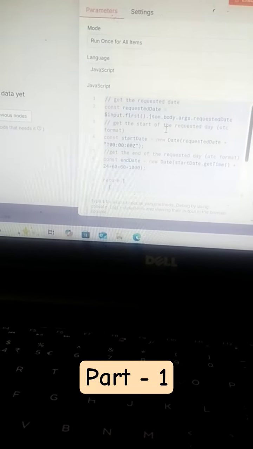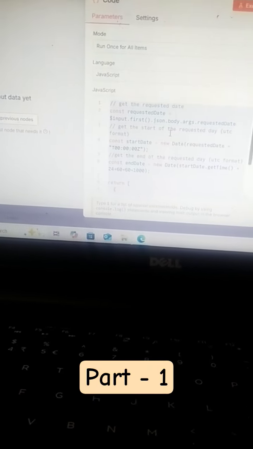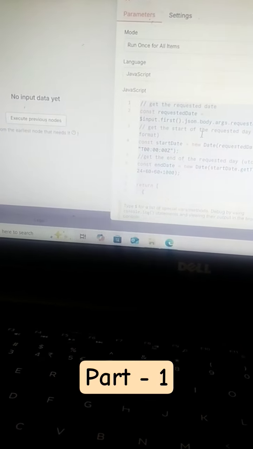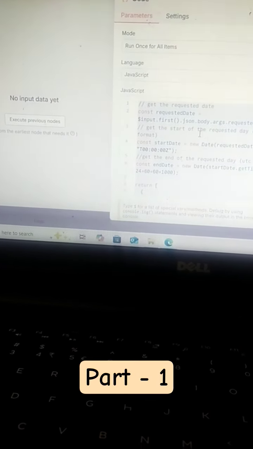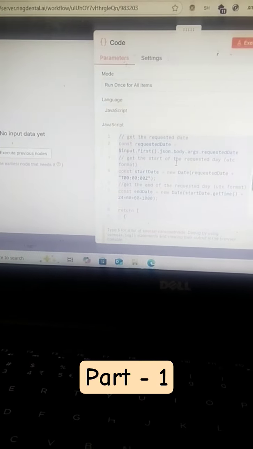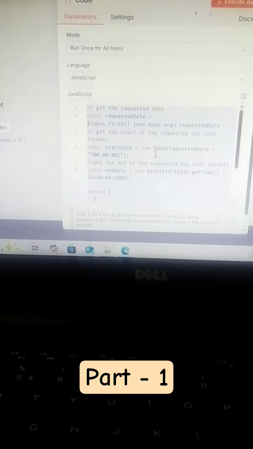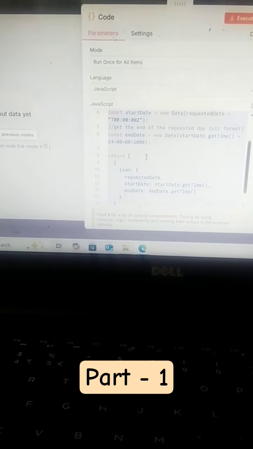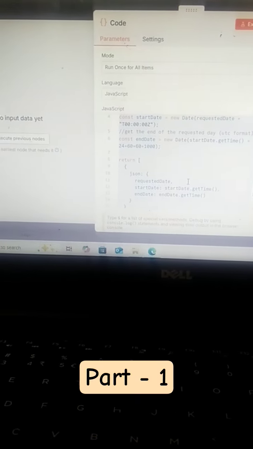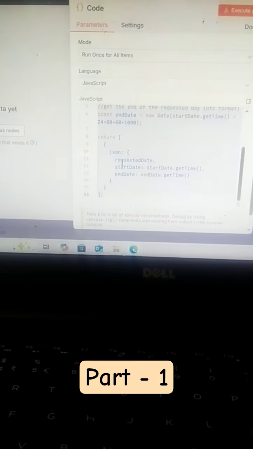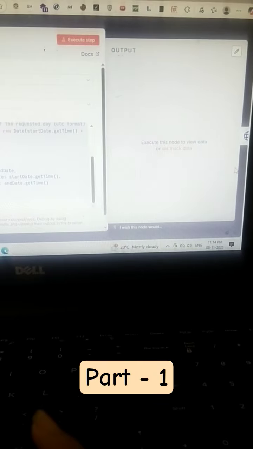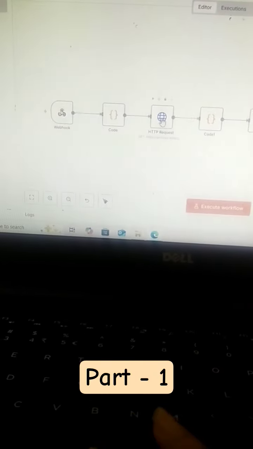So you basically need to get the start date, like suppose the day starts at 12 a.m. and ends at 12 p.m. So it is basically 00 a.m. and 00 p.m. For getting that information, we will be using the UTC format, in milliseconds. So we'll be using the start date and end date, and we'll be returning it in JSON format. So the requested date, start date, and end date will be passed here, and the output will be shown here. Once this is done, you'll be having the HTTP request.